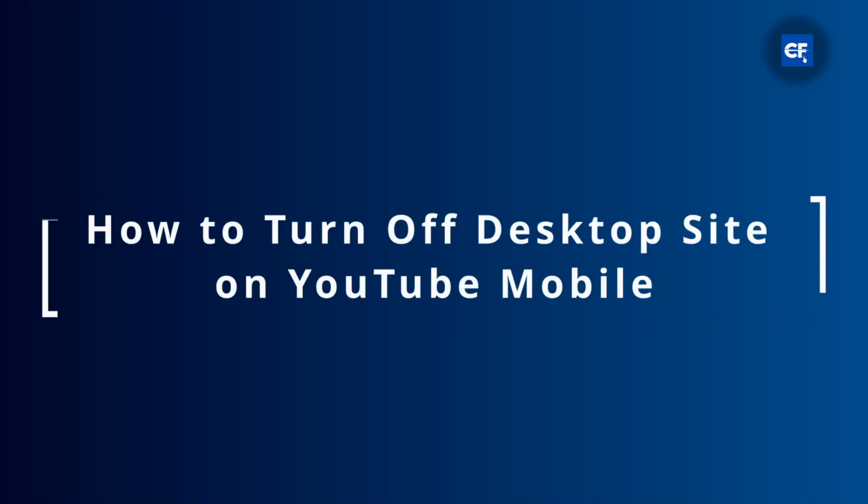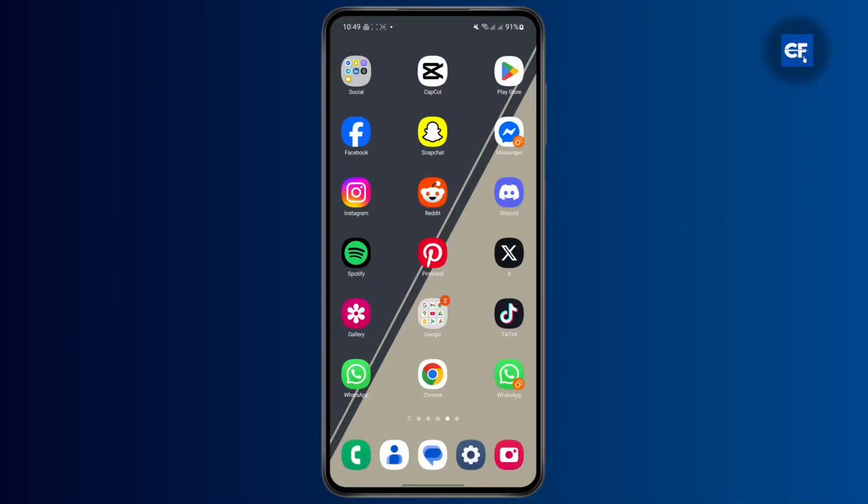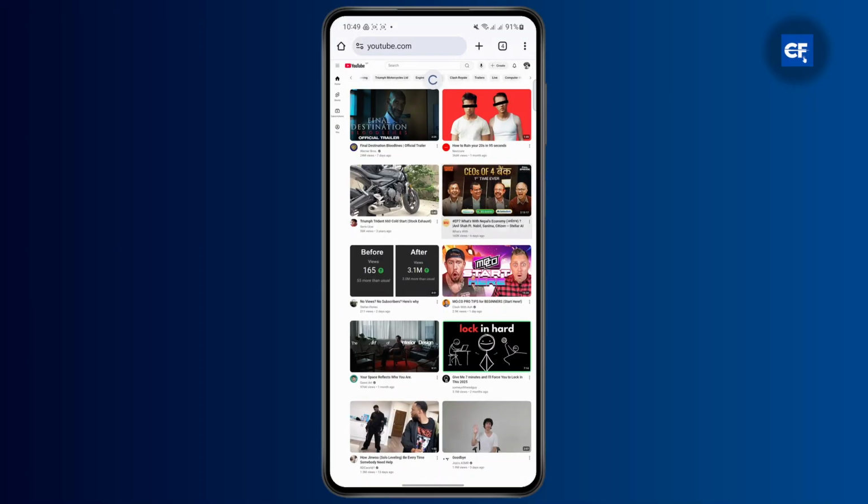How to turn off desktop site on YouTube mobile. The very first thing you want to do to turn off the desktop site on YouTube mobile is go ahead and open up the browser where you are using YouTube.